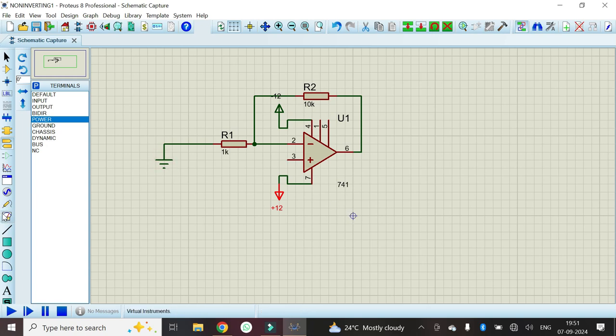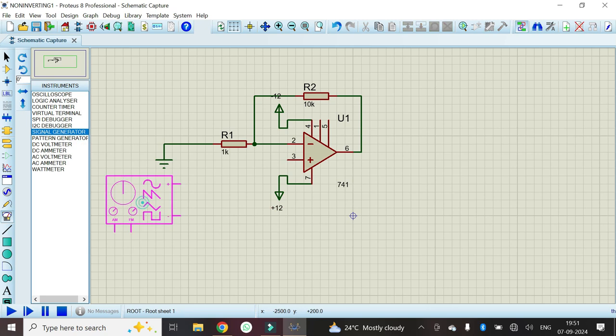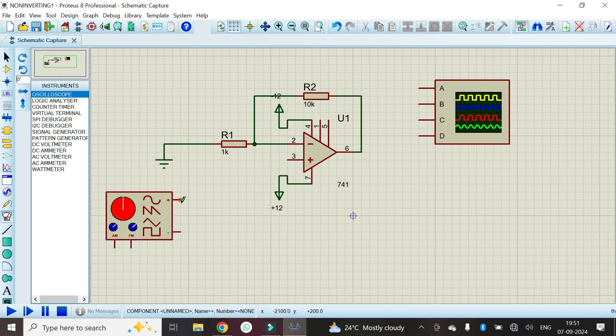Now it's time to give the input signal and also observe the output. In order to give the input signal, select virtual instrument mode. Here select signal generator and also select the oscilloscope. The oscilloscope is used to observe both the input signal as well as the output signal. Connect this plus to the non-inverting terminal, that is pin number 3, and connect this minus terminal to the ground.